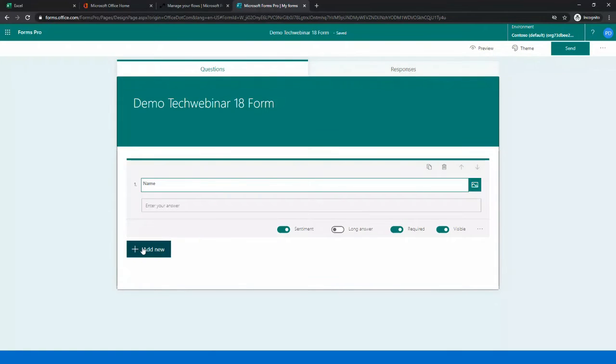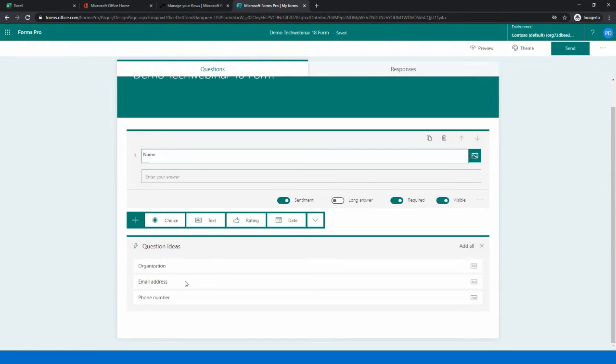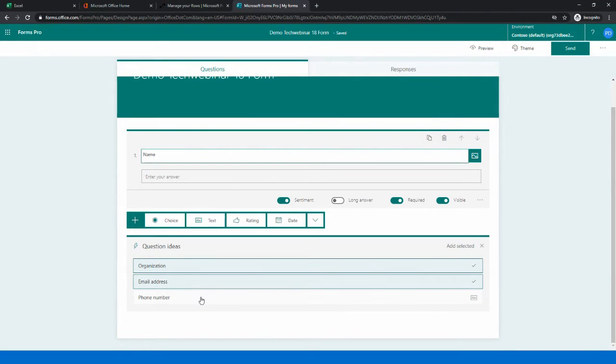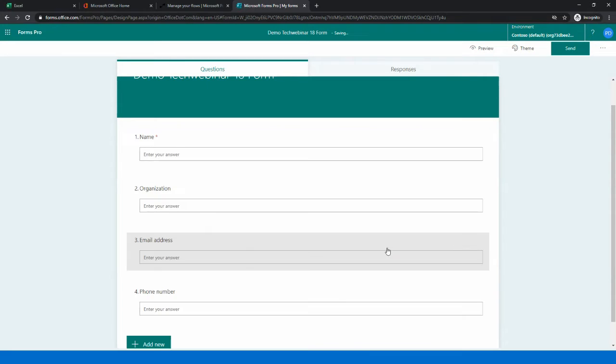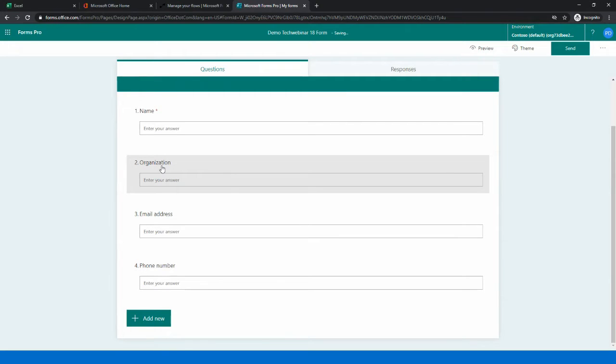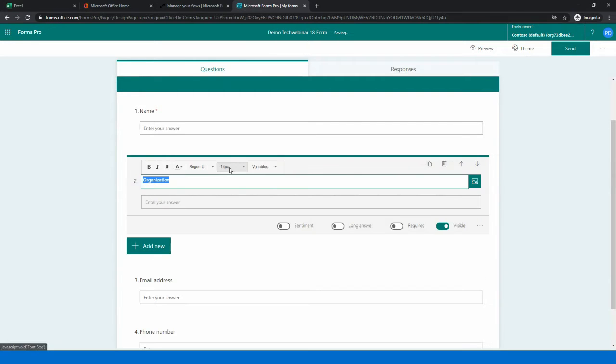When I click on add new, I say the name. That's why it's giving me ideas for the question. It says, okay, you need to add organization, you need to add an email address, and you need to have a phone number. So I select all the questions over here and add selected. When I do it, it will create an answer. If I want to make a change on the question's answer, I can do it something like this.